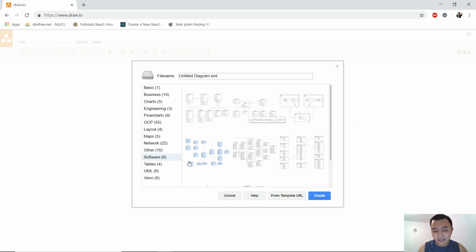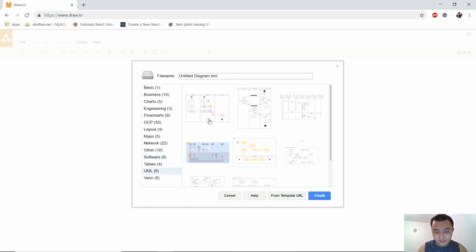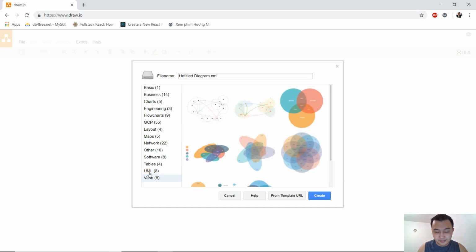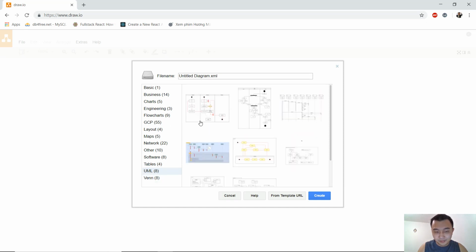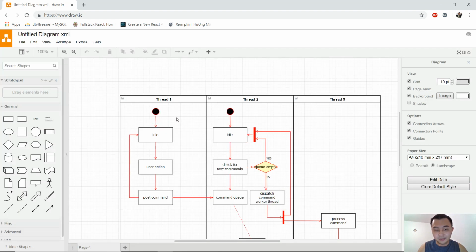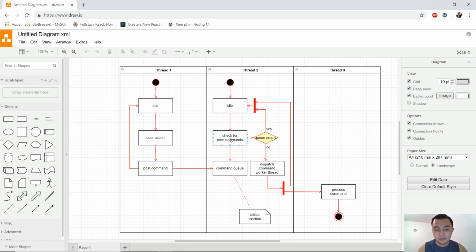UML diagram for classes, database diagram, and then UML Venn diagram. Now if you just go to UML, you see they also have a model for activity diagram. If you just double click on it, it's going to show you the model.